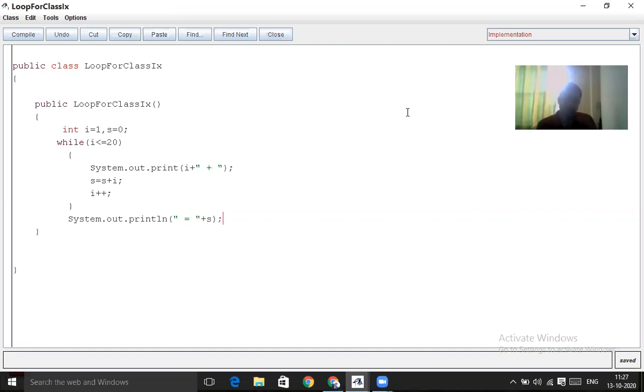If I go for another question, this question is: print the sum of first 20 odd numbers. First 20 odd numbers. There are two ways of doing this that I will show you. Print the sum of first 20 odd numbers. This is a simple question. So what are the changes you want to make?